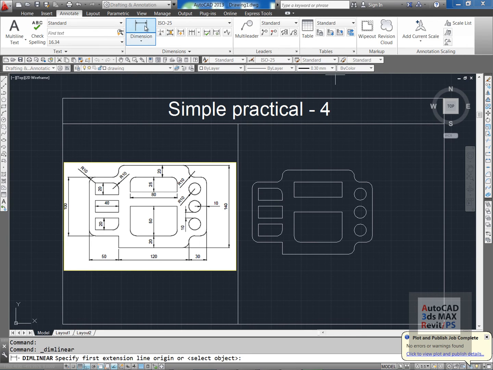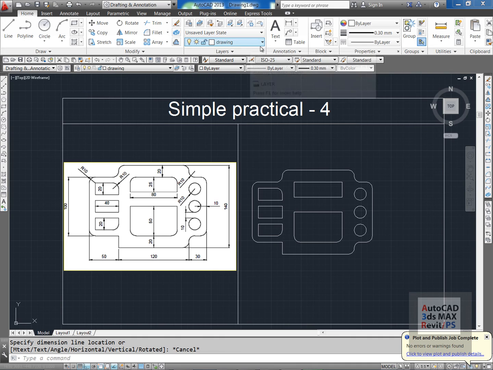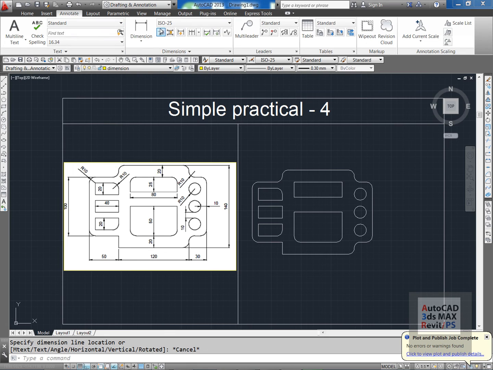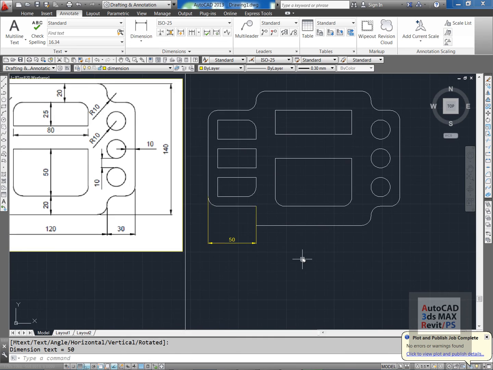annotation. I will take the first part linear. I will make the dimension selection 1 and selection 2. Before you make the dimensions, make sure that you go to the home and you go to the layer column and you take the dimension layer. Then you make the dimension. So, again selection 1 and selection 2, coming down. So, this is a 50, you can see.